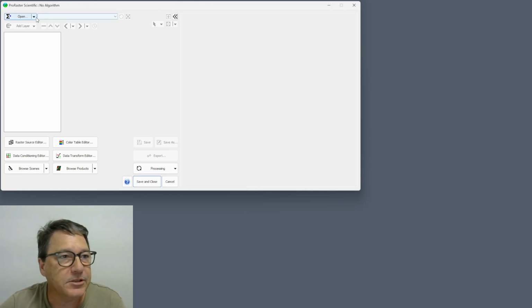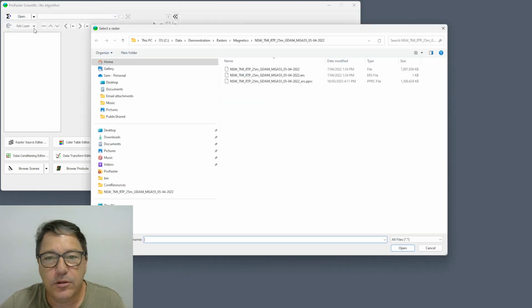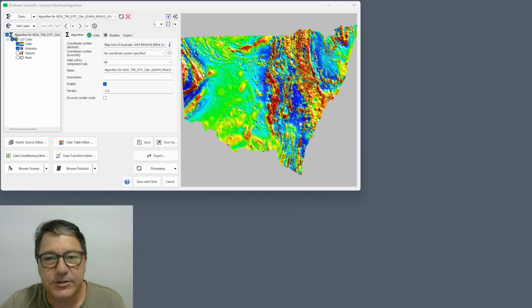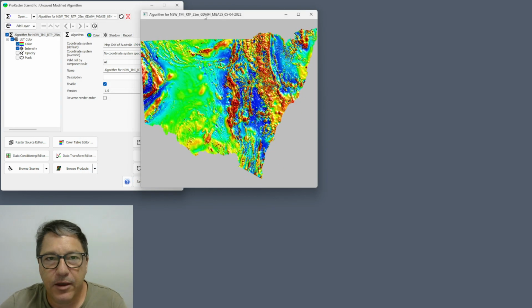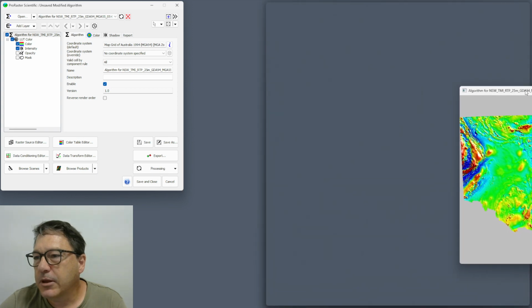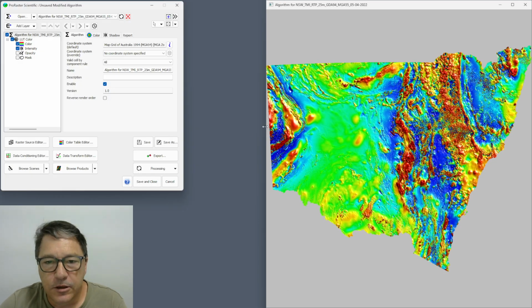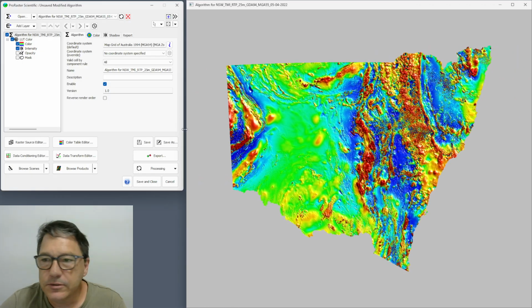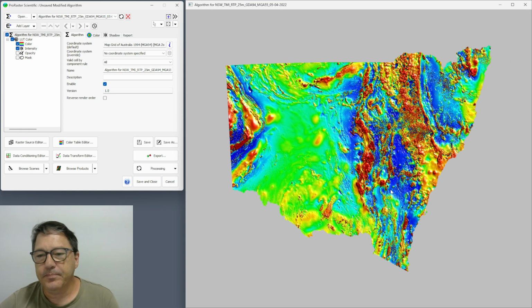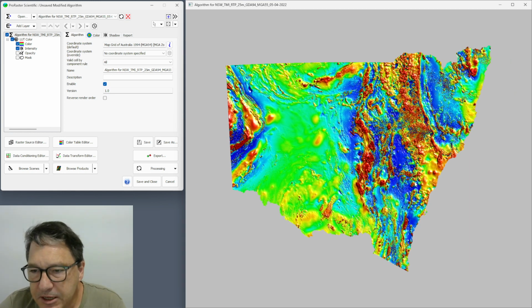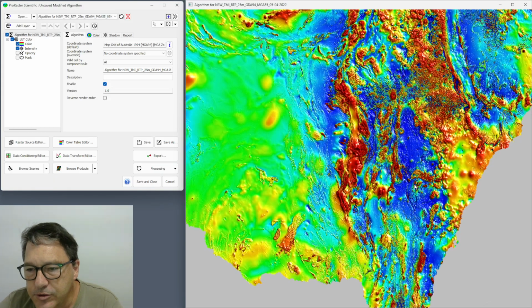So I've got ProRaster Scientific running. I'll create an algorithm and I'll just load up this raster. This is an aeromagnetic raster, so it contains magnetic data for the whole of New South Wales in Australia. So this is telling us what the strength of the magnetism of the rocks are throughout New South Wales.